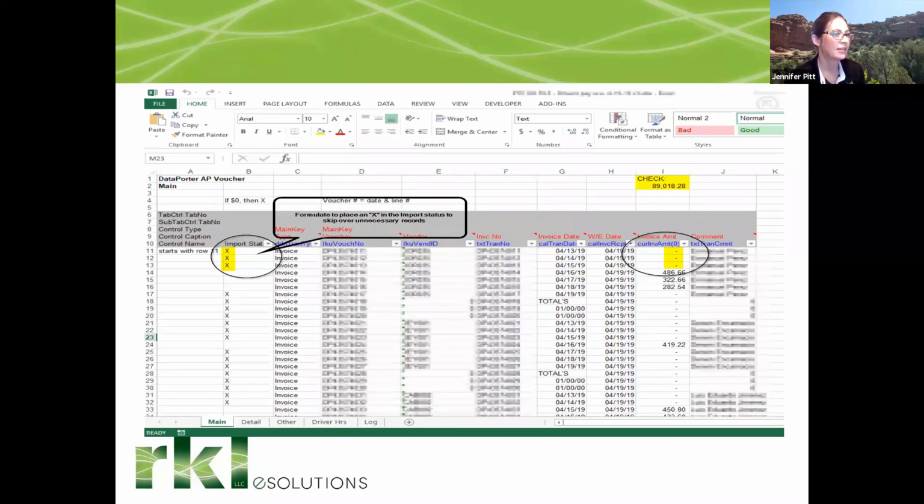And that formula says, okay, let's look in column I, look for anything that has a 0 or a dash through it. And if that's there, then we need to not import that record. We need to skip over it. So a really nice, almost automated way to create your vouchers.